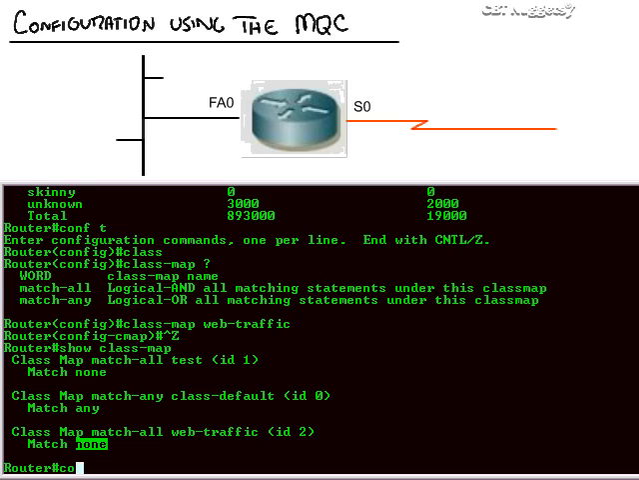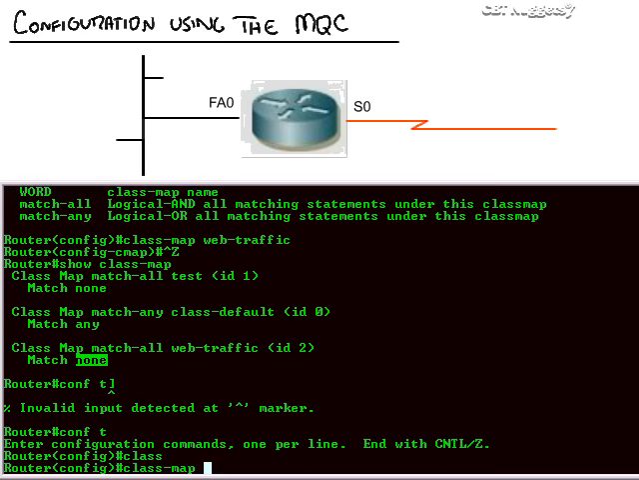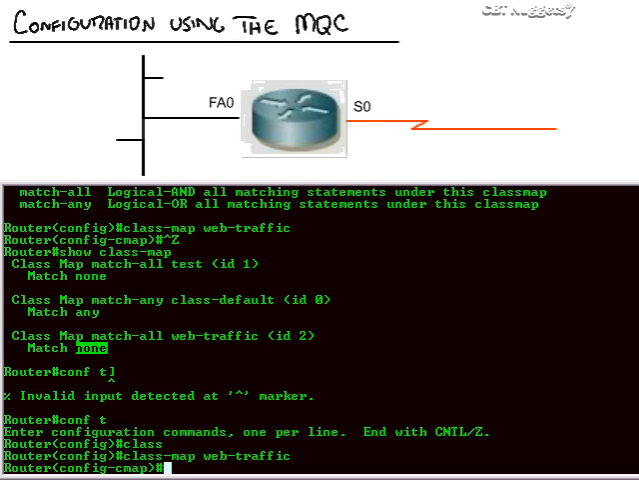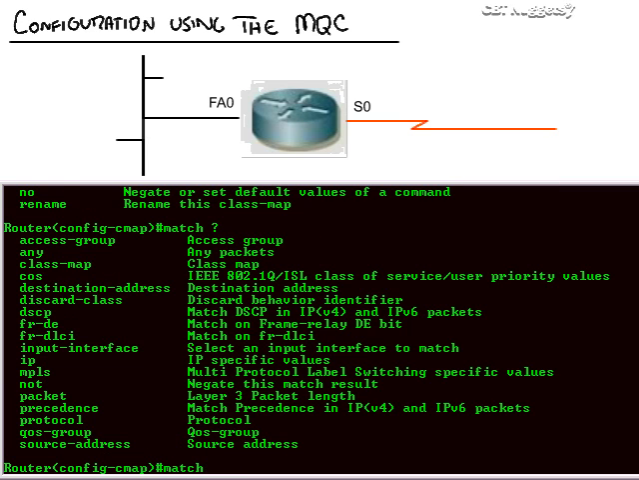As a matter of fact, let's get back under there. Get into the class map config mode. I'll type in class map web traffic. And the main command that I use underneath here is this match. I type in match, and then here's all the criteria. I mean, we can use an access list by having this access group. I can match any packets. I can match by using hierarchical class maps. That's pretty crazy. I'll talk about that. I can match using all these different criteria that I have here in this list.